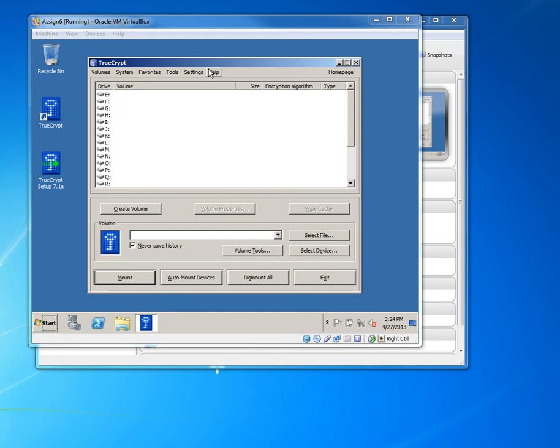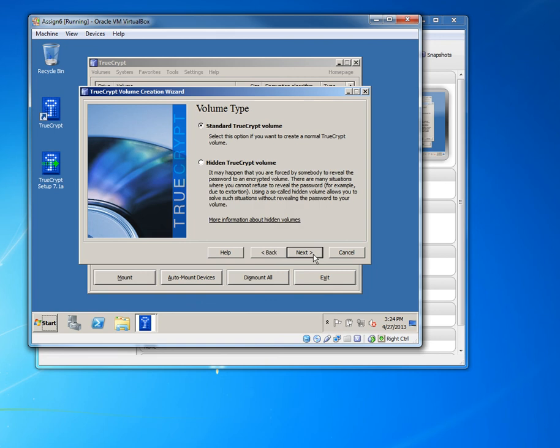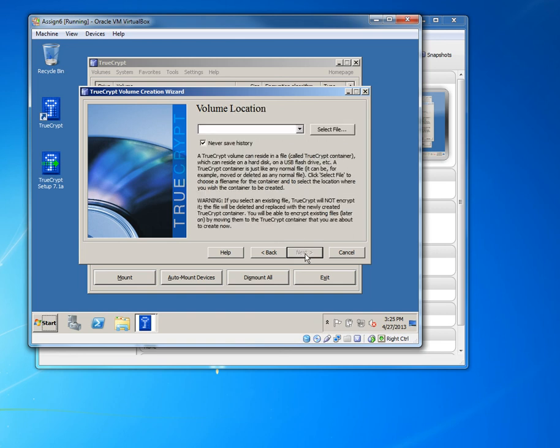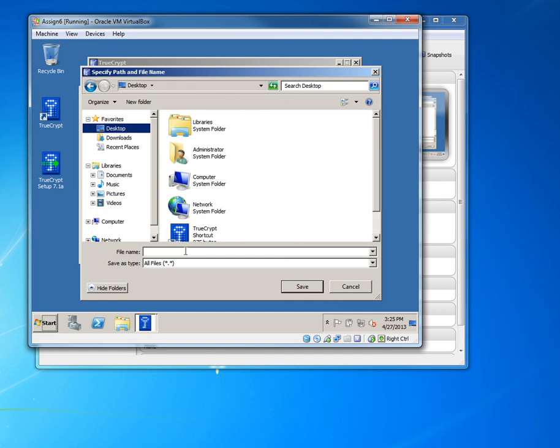So, to do that, we are going to use the create volume, and we want to create an encrypted file container, and we're just going to use the standard TrueCrypt volume. I discussed the hidden TrueCrypt volumes in the previous video, and then we're going to select a file. I'm just going to go ahead and put it on my desktop for now. You can put it anywhere you want to on the computer.